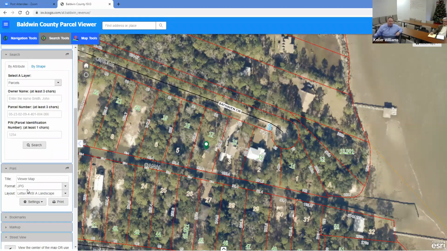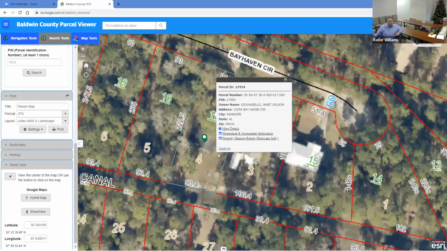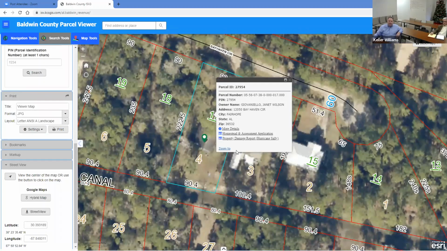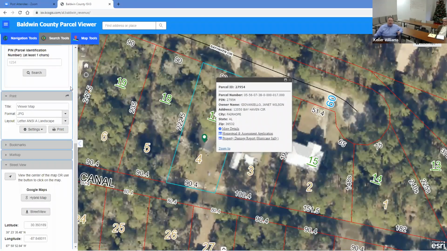Okay. This also, if you go into it, you can look at a lot of the stuff that's on the tax records. You have access to it right here as well. Property damage reports. That's interesting. I've never seen that one on it, but homestead assessments. It goes into the tax record site. If you want to log in and go in there, you could do that.